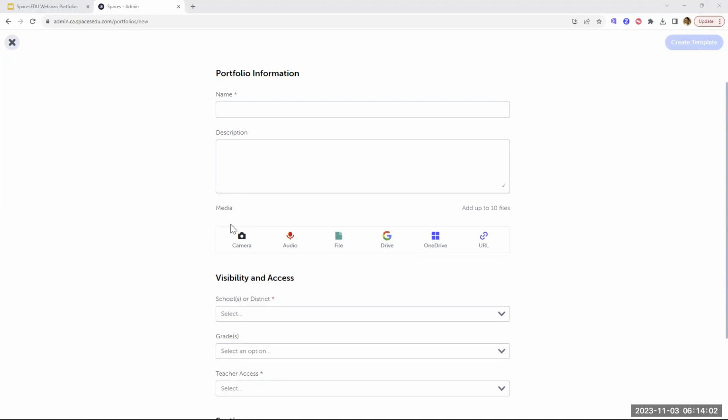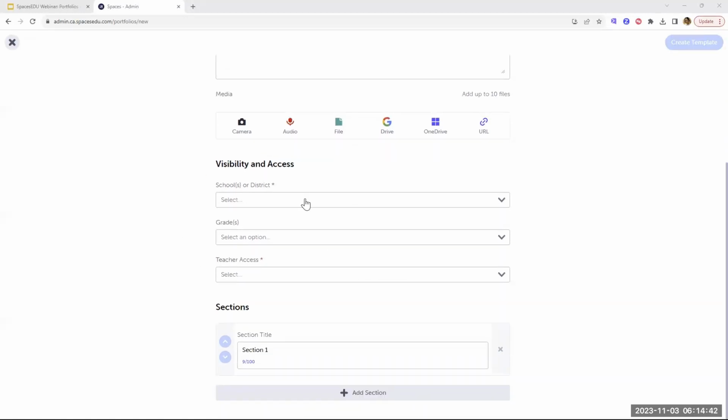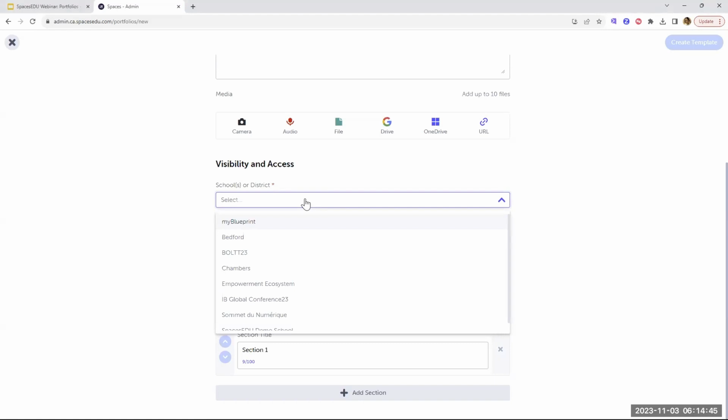In the media section, similarly to any spaces in SpacesEDU, you are able to add up to 10 files, multimedia, of course, and this could include things like curriculum objectives. You could include sentence starters for reflections, reflection prompts, any tips on goal setting. So really, resources that would help shape the portfolio and guide students into developing appropriate portfolio types with the appropriate learning artifacts and content.